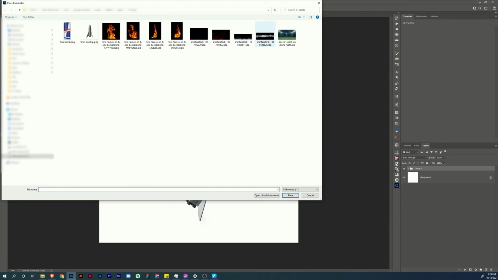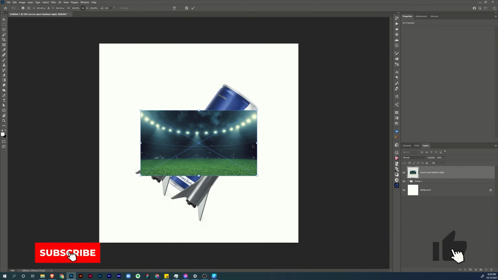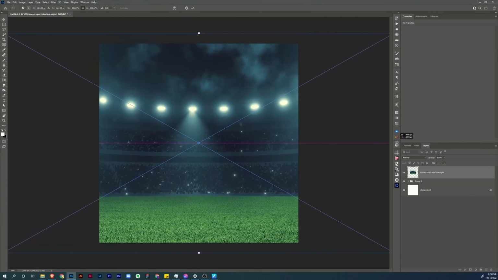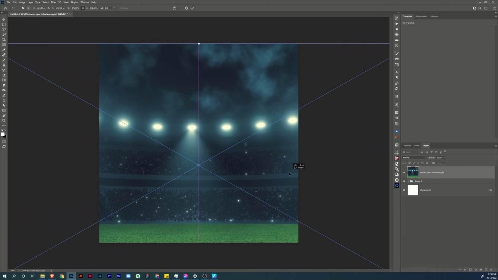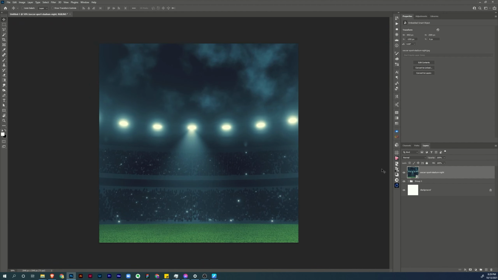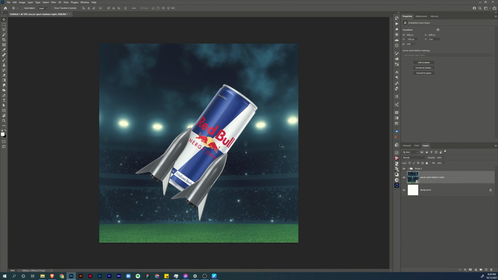Okay, now let's place the stadium image. Hold Alt, click and drag to scale from the center. Drag it down. Yes, I think this is a good position. Move it below the group.